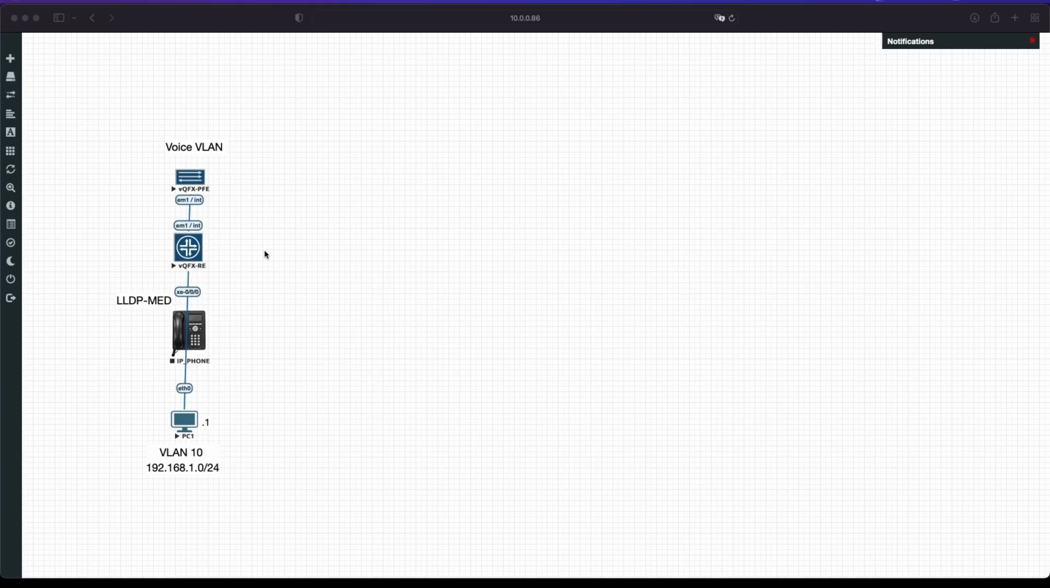Welcome to Logan's Network. In today's video, we'll see how to configure the Voice VLAN, a switch port where it can act both as an access port and the trunk port at the same time, the so-called Voice VLAN.